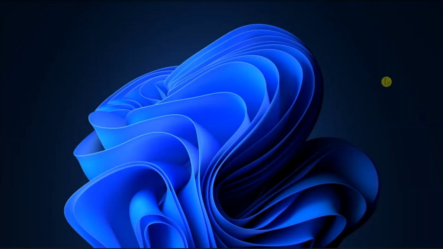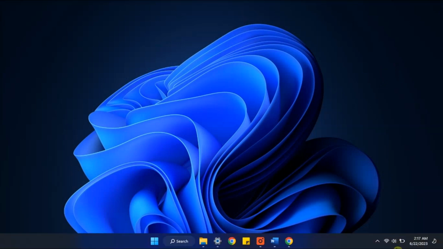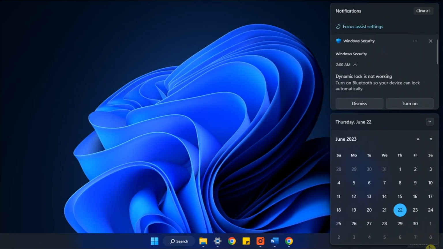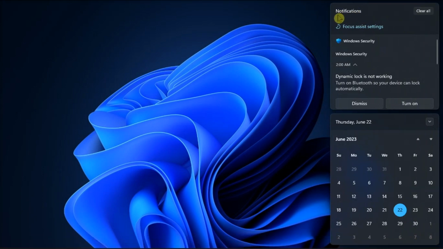However, if the taskbar does not hide despite following the steps, there are a few possible reasons. First, check if there are any pending notifications that require your attention. Do it by clicking on the far right of the taskbar that allows you to view them, and the taskbar won't hide until you address them.